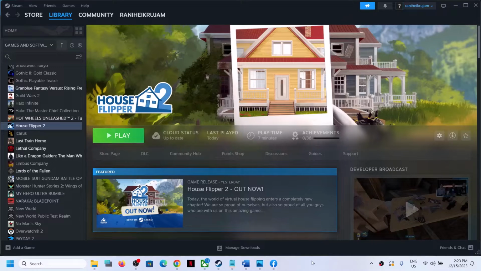Today in this video I'm going to show you how to fix when the House Flipper 2 game is not loading. So if the game is not loading at all or if the game is stuck on loading, then please follow the steps shown in this video.